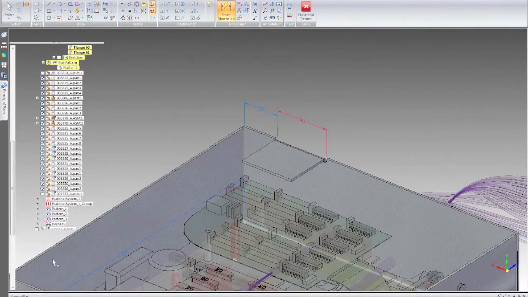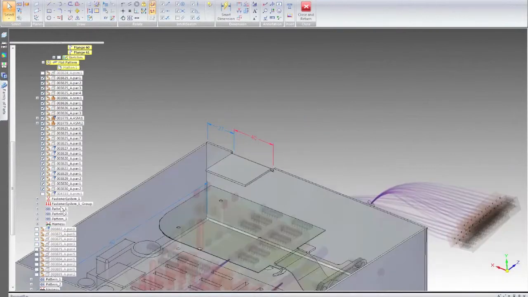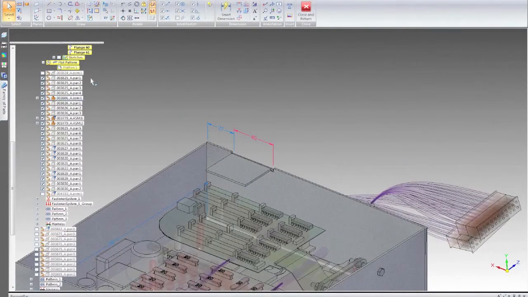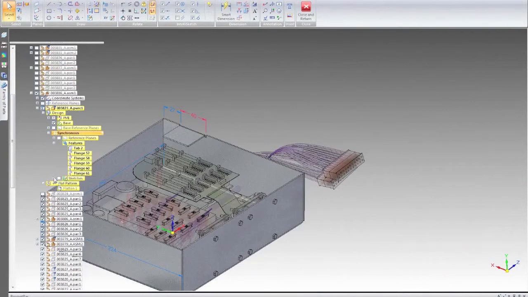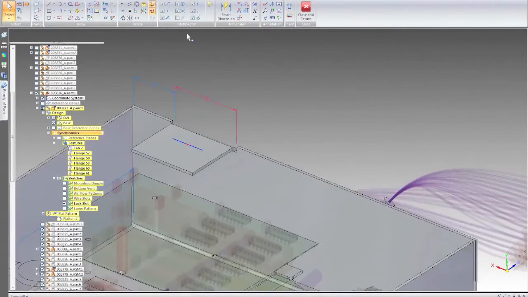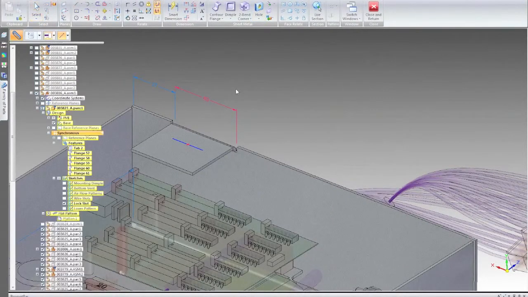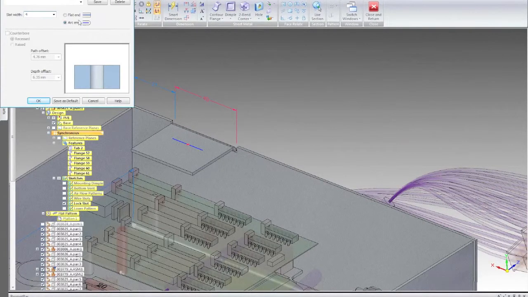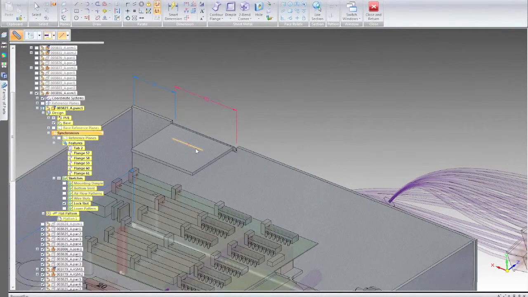Now I have a preset sketch inside here that'll help me draw in my locking slot. And coming over here and using my slot command, I can do that fairly quickly, and we're going to make a 4 millimeter slot with round ends. Click my line, and my slot is created.